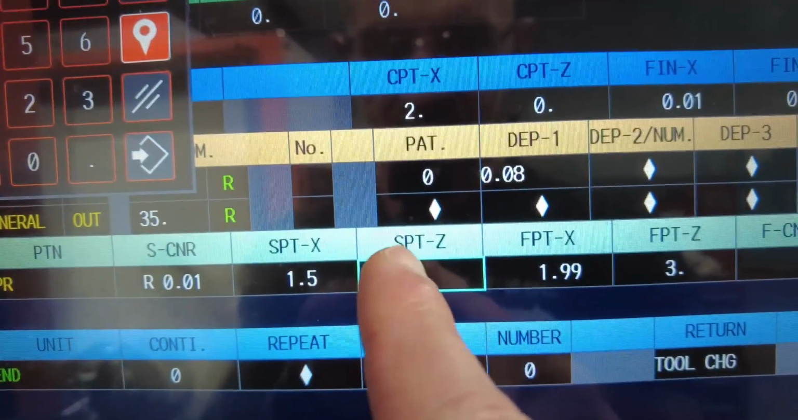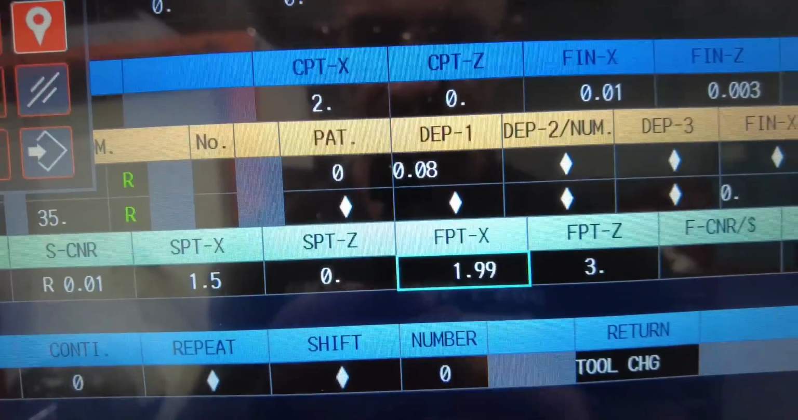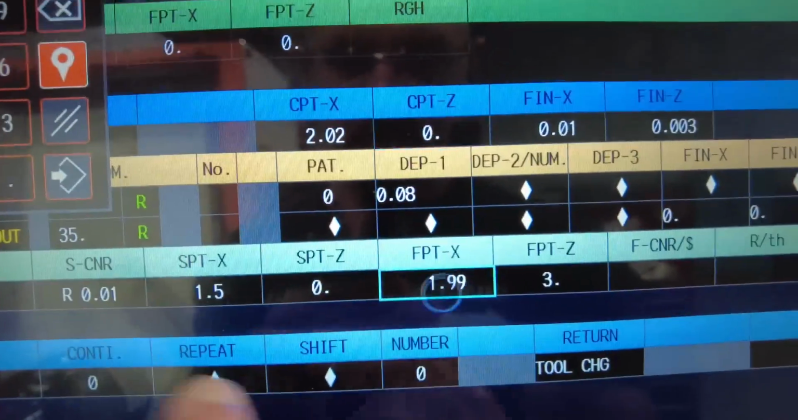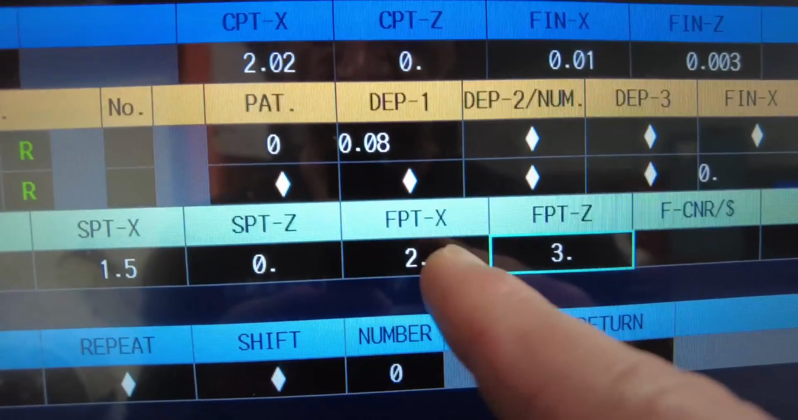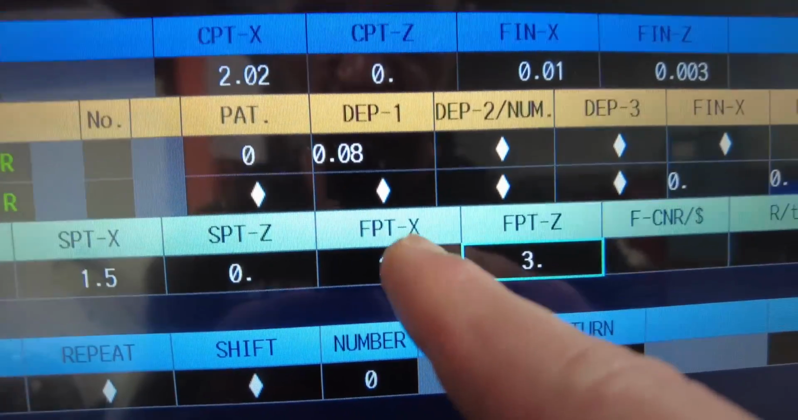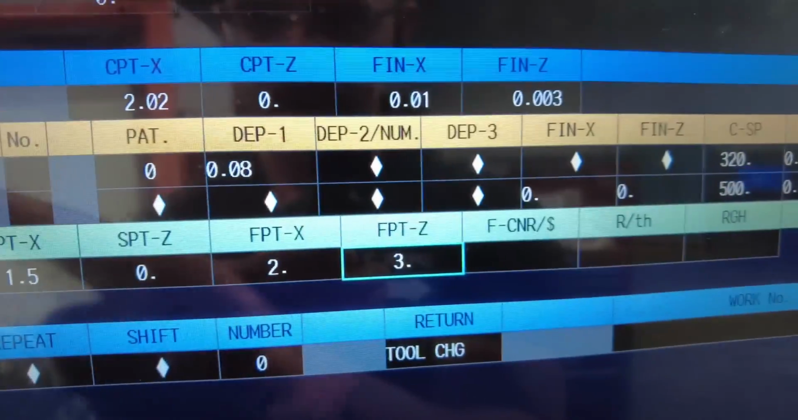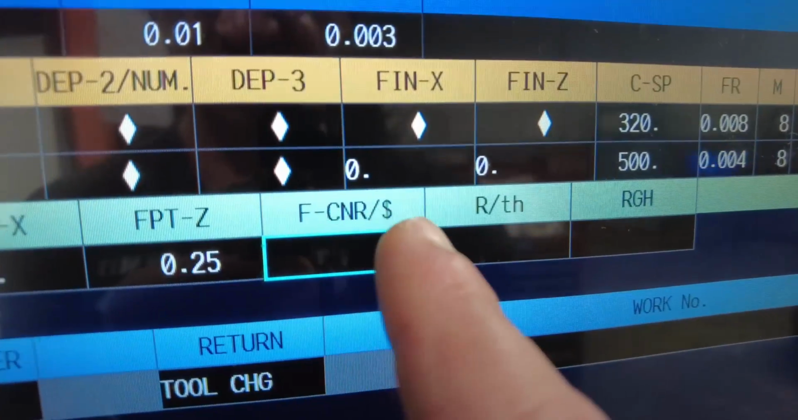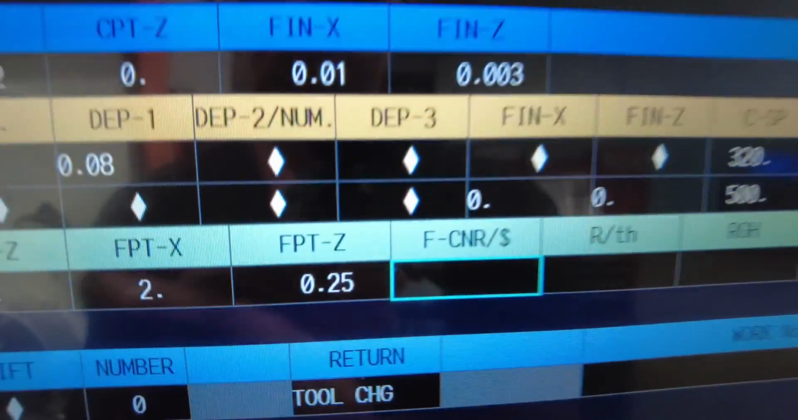Okay, where are we starting? Starting point on Z. We're starting from the beginning. Let's change this to 2.0, just to make it an even number. Okay, and then where are we going? So we're going to 2 inches. And how far are we going on Z? We're going to .250,000. Now it's asking you for final corner. So this is a beginning corner and this is a final corner.